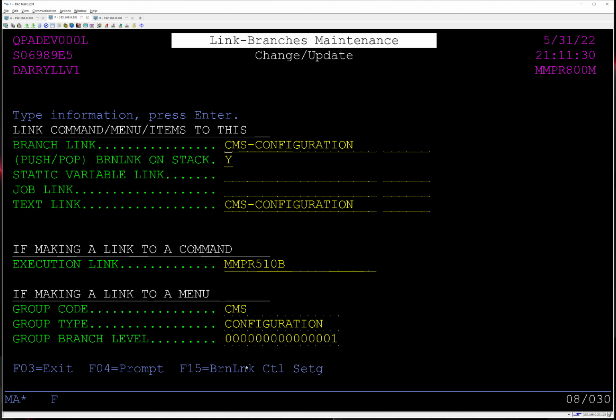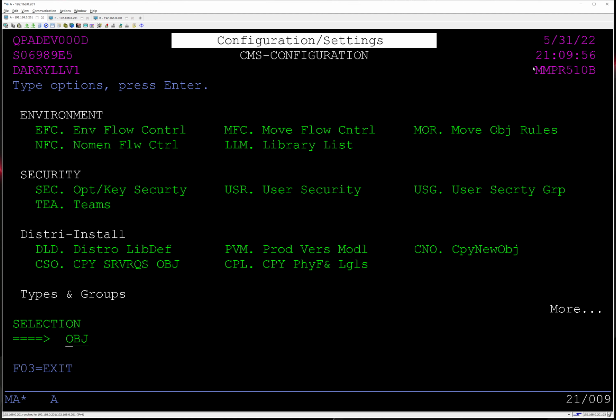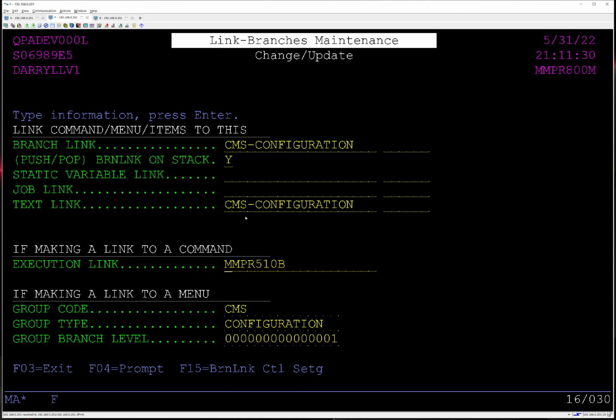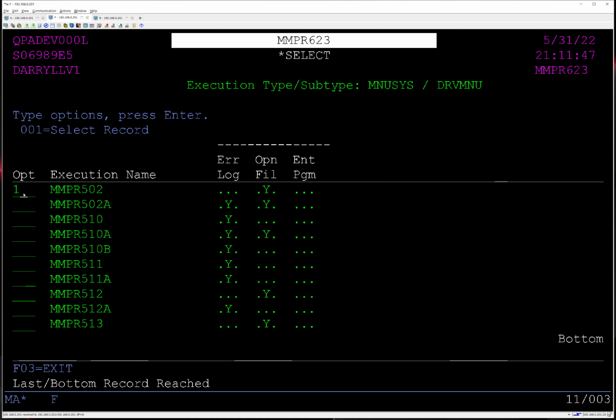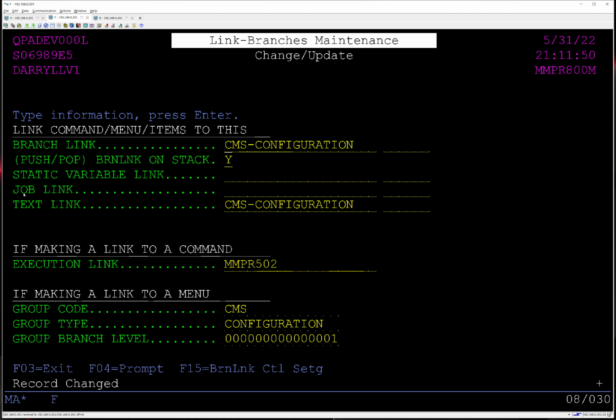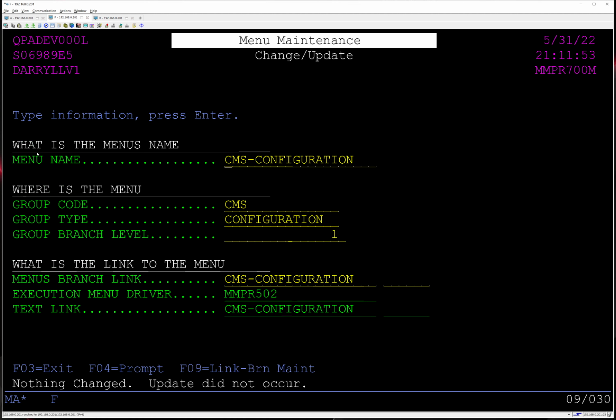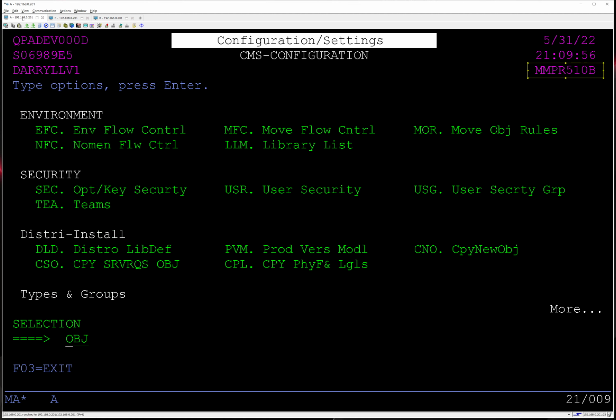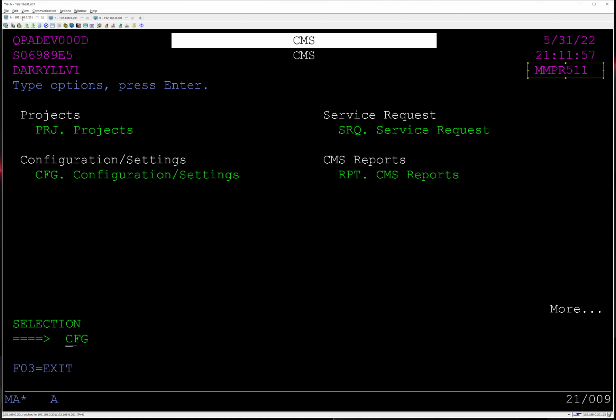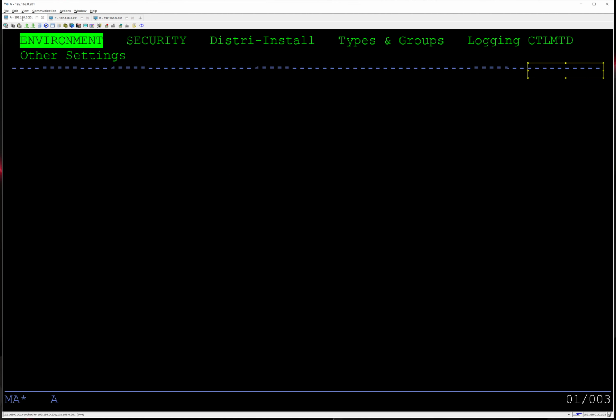So we're going to hit F9, and now we can see the execution link for that menu. When you look here, you see 510B, and if we look at the branch link for that menu, we see that it has 510B defined. Well, we're going to change that to 502, MMPR 502. So now that menu has a new menu driver. We're going to leave here, go back into the menu, and now we have a new look and feel.